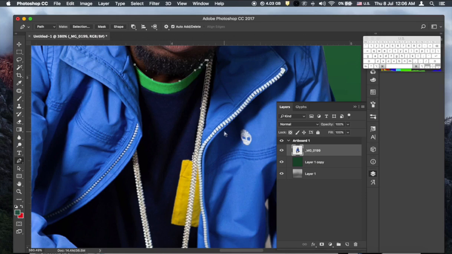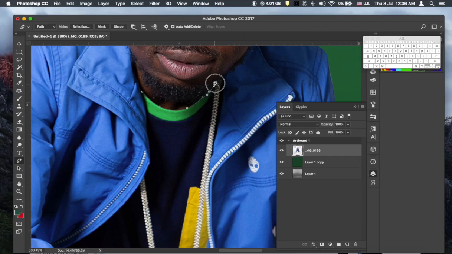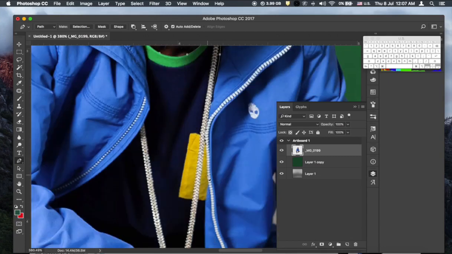Okay, I think I need to go back a little more and then add the chain. We need to add the chain because now it's passing over the t-shirt. So we need to get all of them together. So I'm going to take all the chain, excluding the blue jacket.